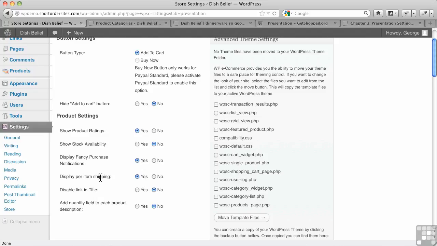Now, do we want to display per item shipping when we're looking at a product? Well, of course, that's going to depend whether you're using that or not. And if you are, I would recommend having this left on, because it's going to show you this product's going to be $1, this one $1.50. It's important for people to understand that before they add it to the cart when there are differences between them. So we'll leave that turned on, even though actually we probably won't do much with per item shipping.